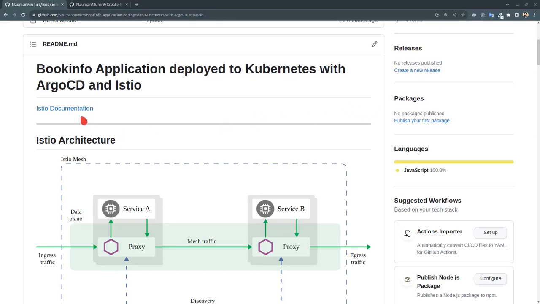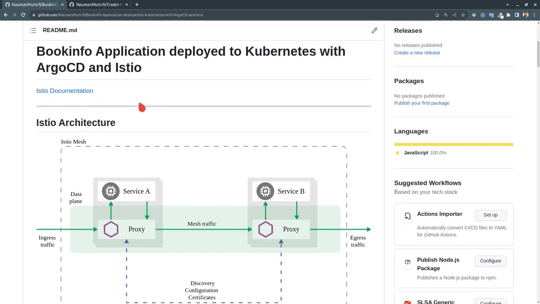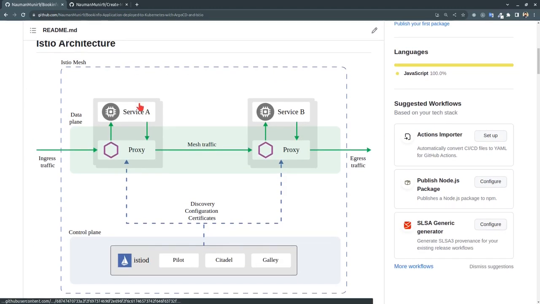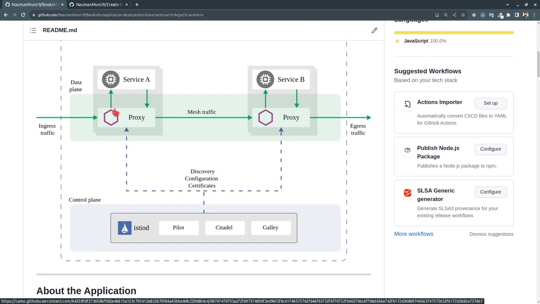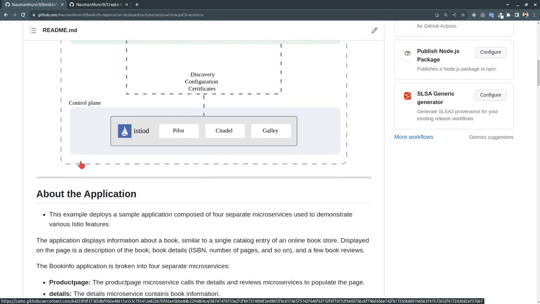Today we will be creating the Bookinfo application, and we will deploy this application to Kubernetes with Argo CD and Istio. This is the Istio architecture, where each service is attached with a proxy sidecar, and this is the Istio control plane with Pilot, Citadel and Galley.